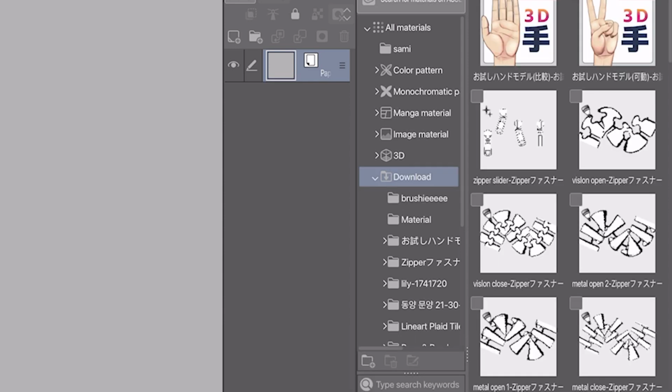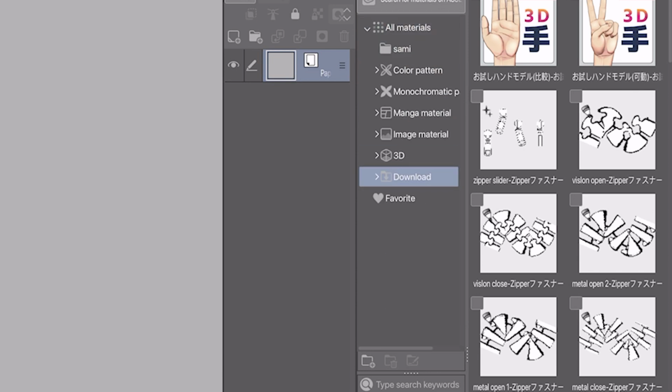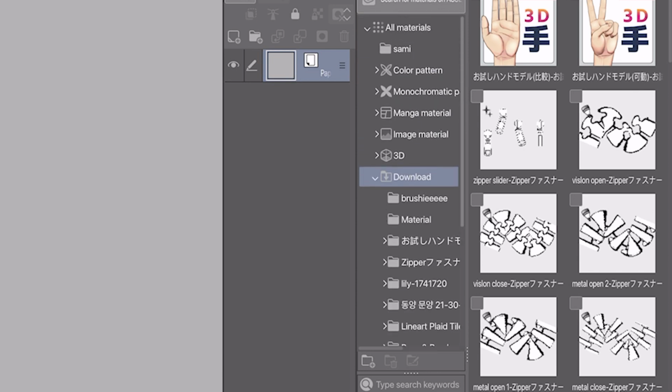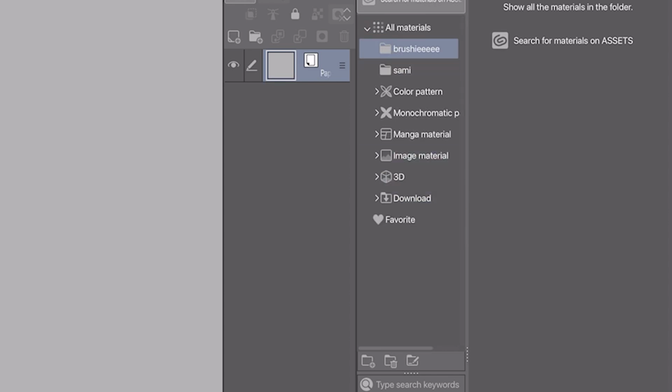I just had this download folder open, so when I made a new folder, this appeared as a subfolder of download. If I close the download folder, it'll disappear into that folder. So scroll up and move that into all materials. And here it is. This is where you're gonna store all of your custom brushes, custom assets, etc. Just so it's easier to find, and if you're reinstalling Clip Studio Paint or moving to another device, or you want to back up your assets, it's better to have everything in one place.